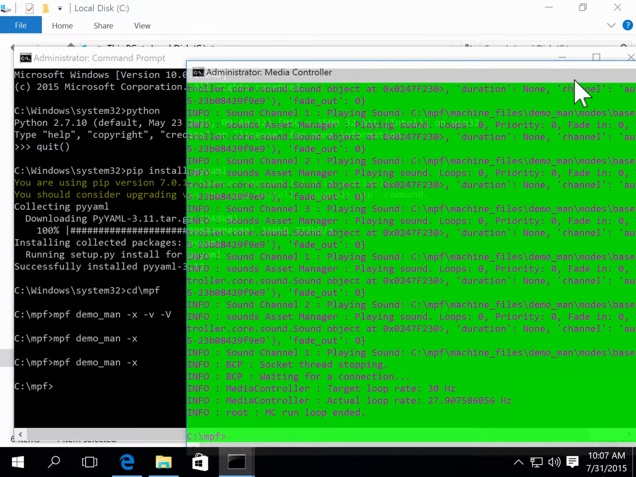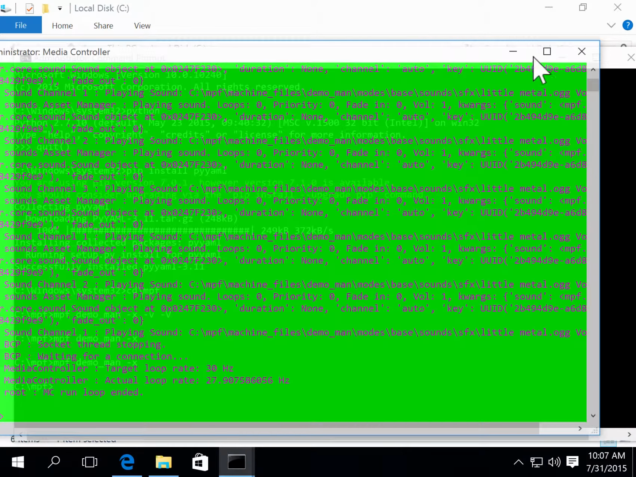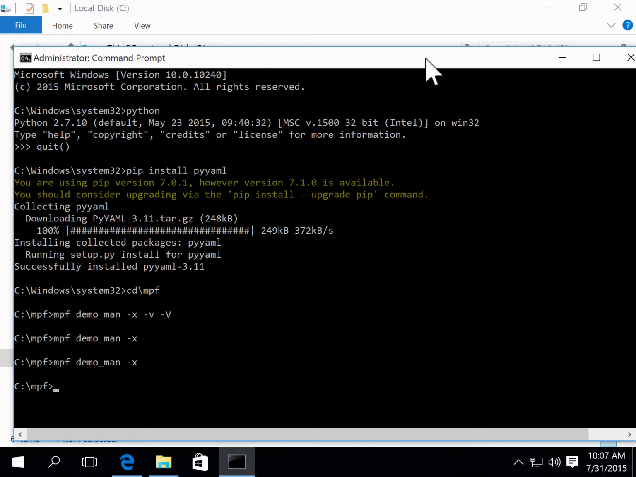But yeah, that's it. We're going to build an installer to make all of this happen for you automatically. But you see, it's actually really easy to get up and running. And at this point, you can continue on the tutorial and start building your own game. So happy pinballing, and thanks for checking out MPF.